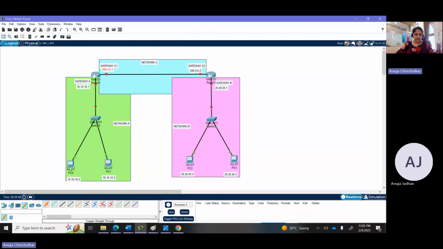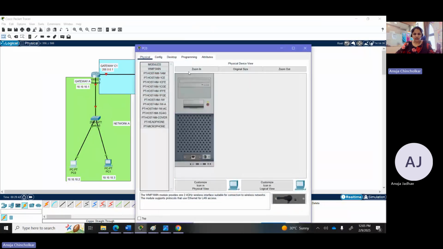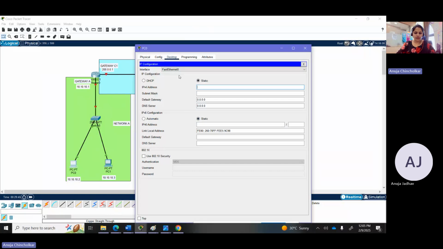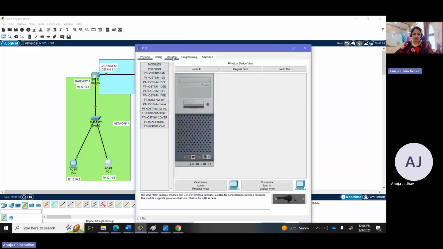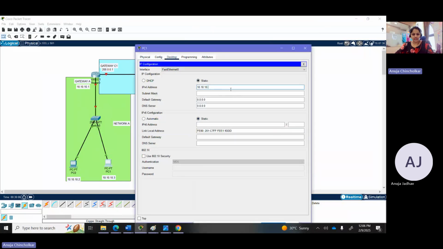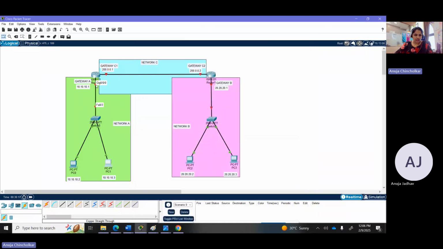So let's configure this PC. Click to the PC, go to desktop, IP, and what we decided is 10.10.10.2 for this host. The gateway we have to paste, that is 1. This gateway should be given for both of these PCs in the default gateway field. So I have done that. Click to the second PC, go to desktop IP, and this is the third host. Subnet mask will automatically fetch, and this could be your gateway that you paste in both of the PCs. Close.